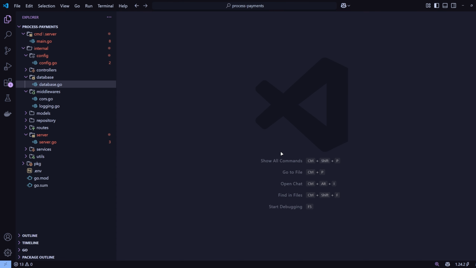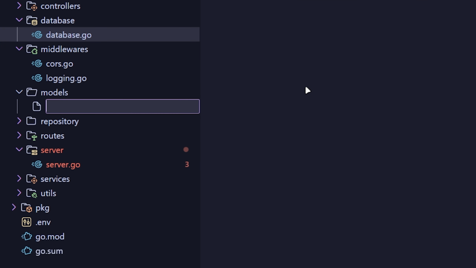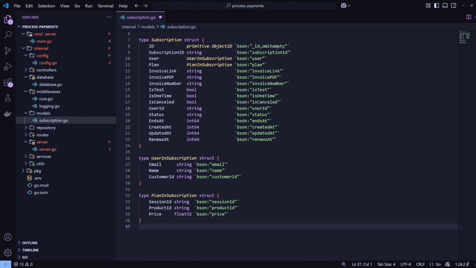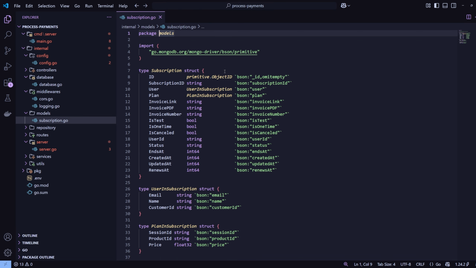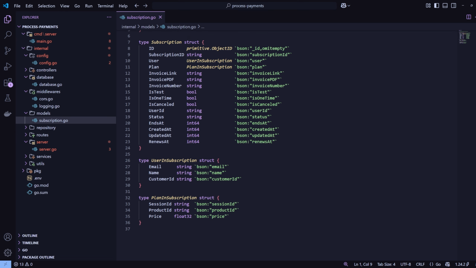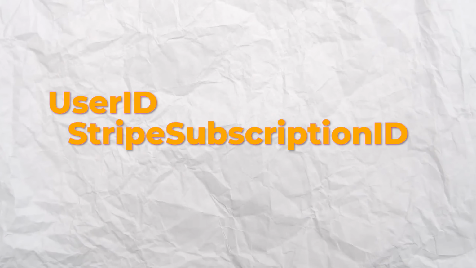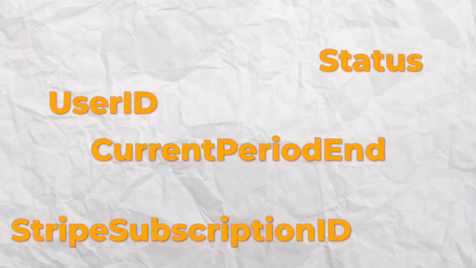With the database connection logic ready, let's define our data structure. In internal/models, create subscription.go. Define a Go struct here that represents the subscription data we'll store in MongoDB. Things like user ID, Stripe subscription ID, status, current period ends, etc.